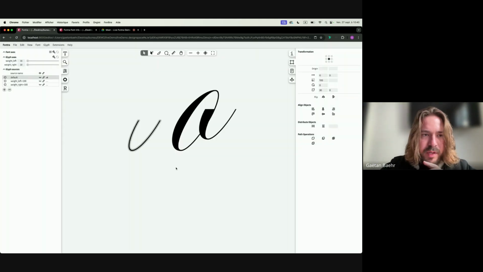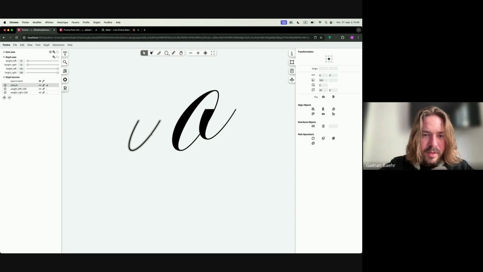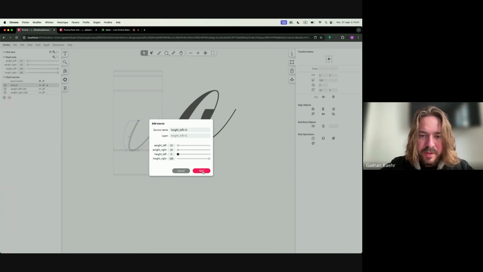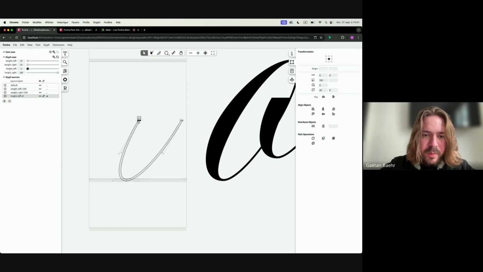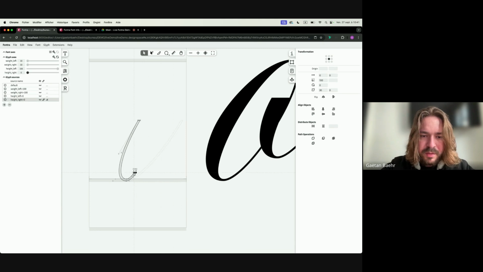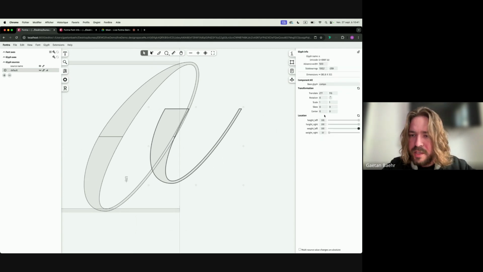So first I create two new axes, height left. By default, it will be 100. And the same, height right, and by default, 100. So in my component, now I can create two new sources, one for the left height, and I select this part and move it down. Same for the right height. Select this part and move it down. Can go back to the O, and now it's automatically updated in the components.